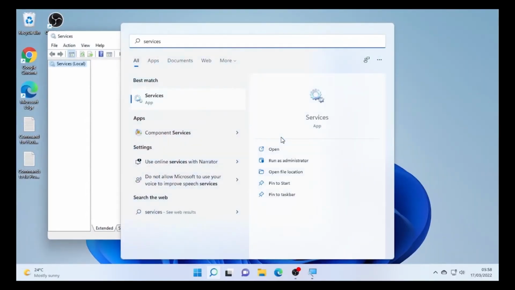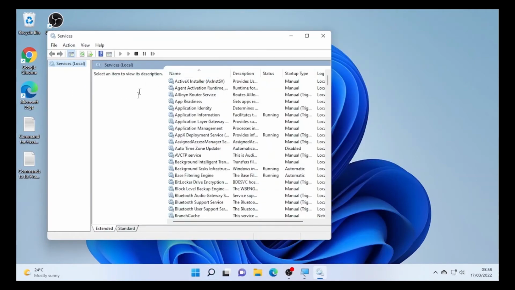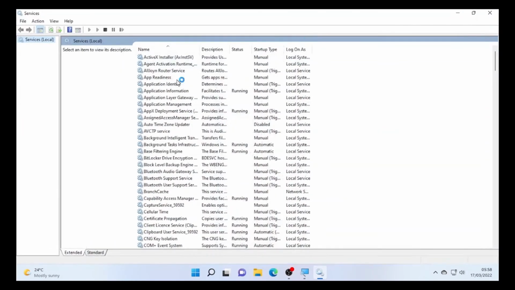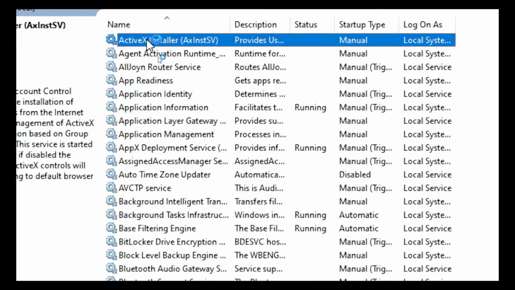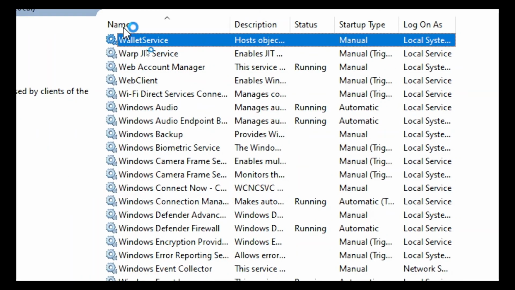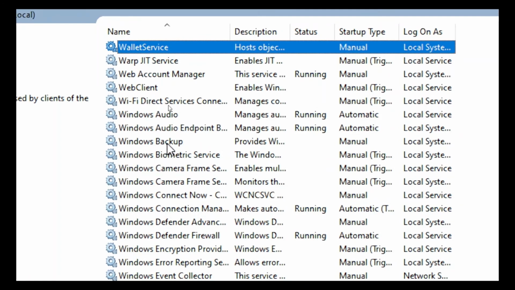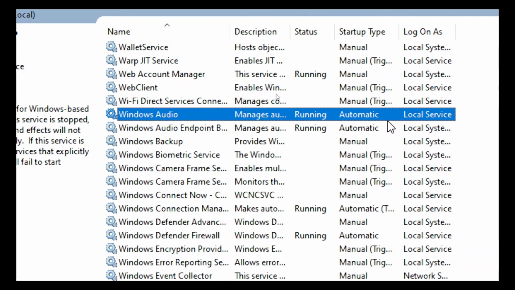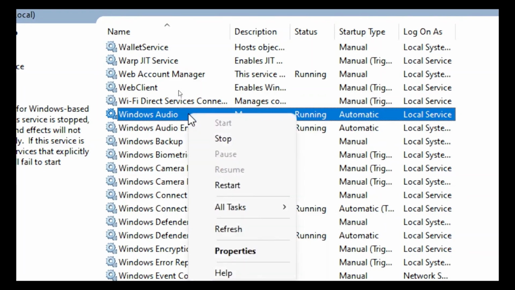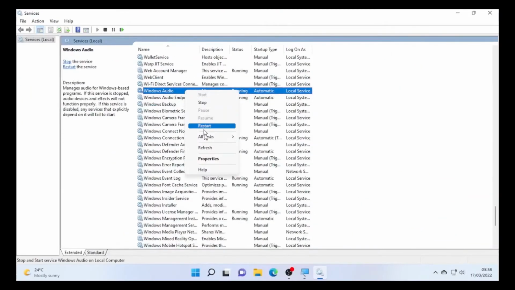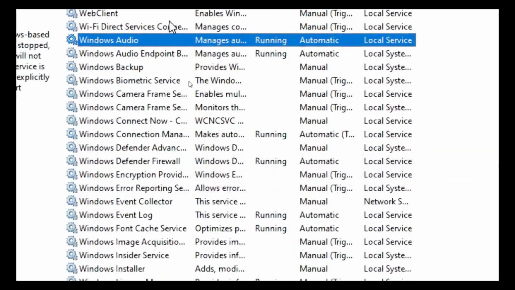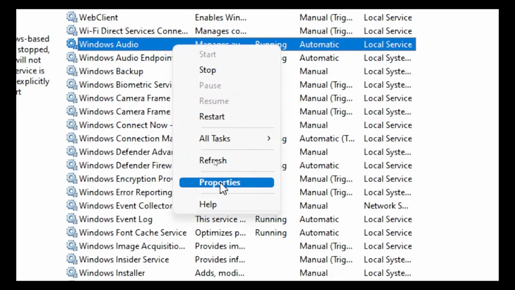So it opened here, then I'm going to press W on my keyboard. It's going to lead me to the list of W services, and here we find Windows Audio. In my case it's automatic, but if in your case it's not automatic, then right click on it and select Properties under the Windows Audio.